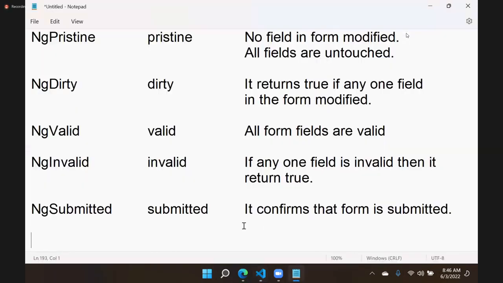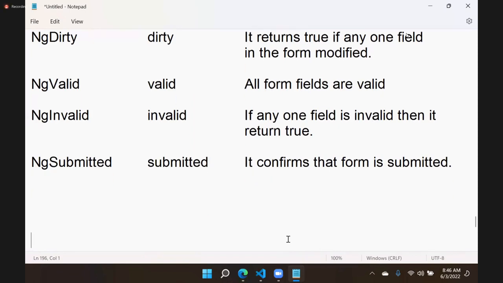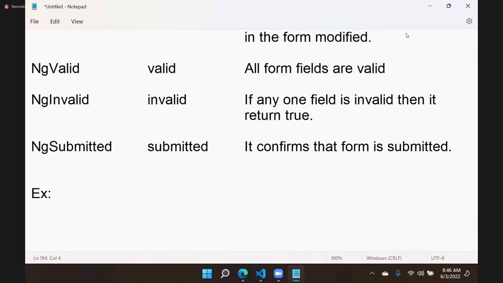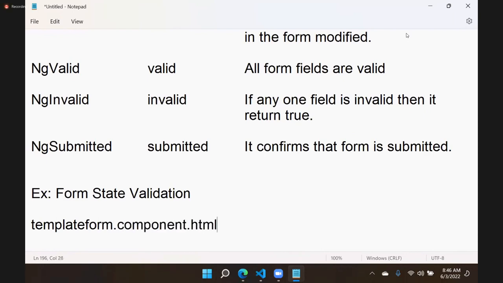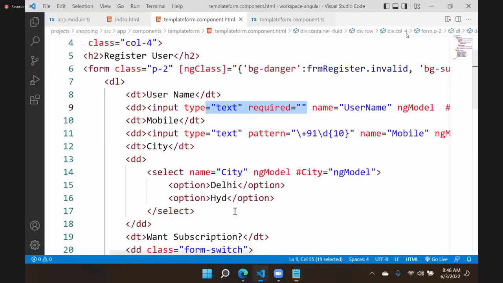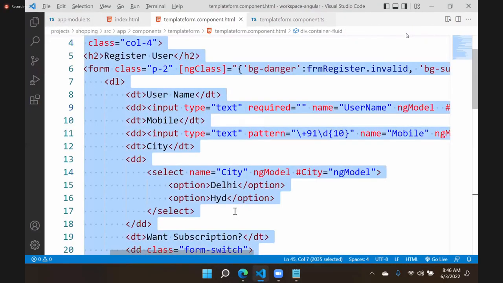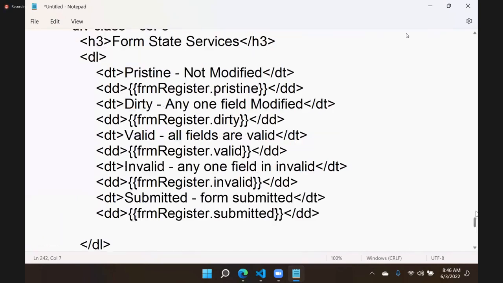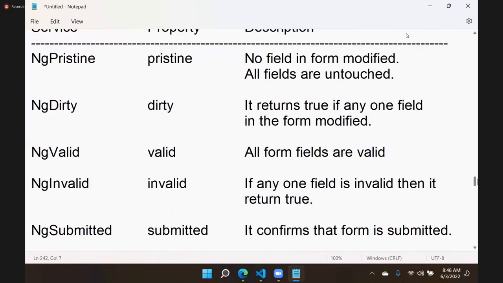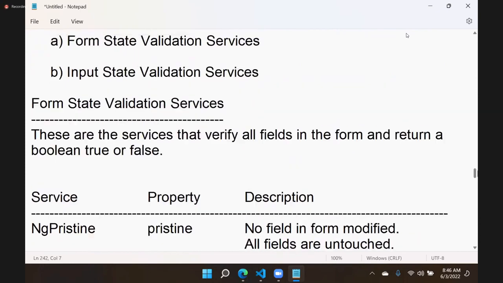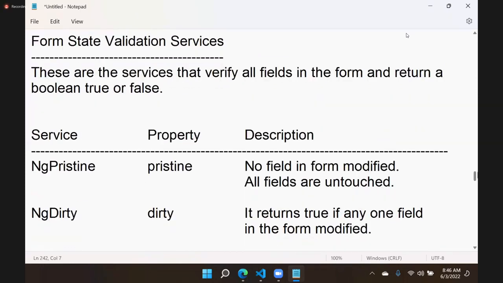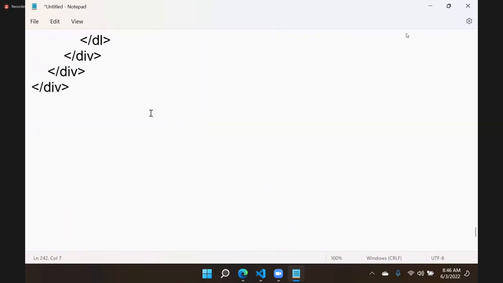See here, this is one example, for form state validation. I'm just showing the services, nothing to do at the controller level, only template form dot component dot HTML. In HTML we have to define and configure everything. This is all in the HTML. So form state validation services are used for handling all the fields together.